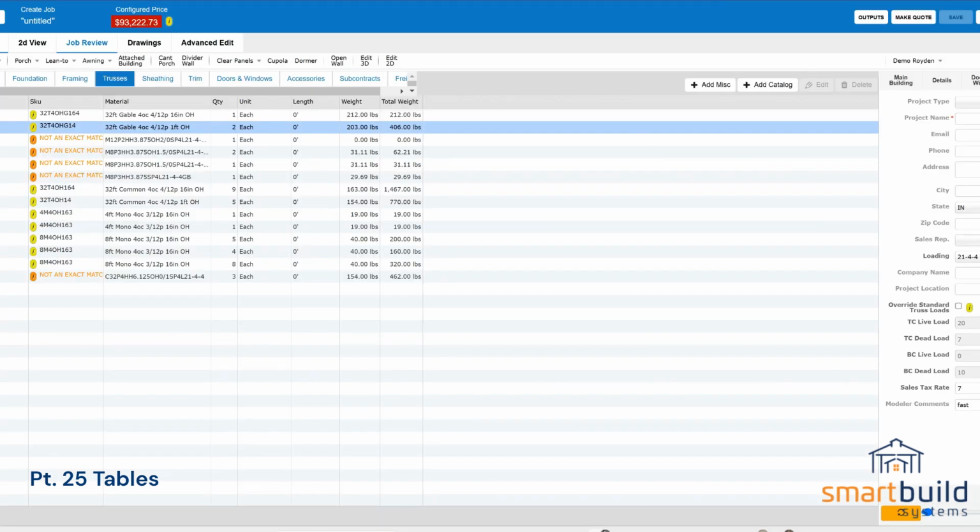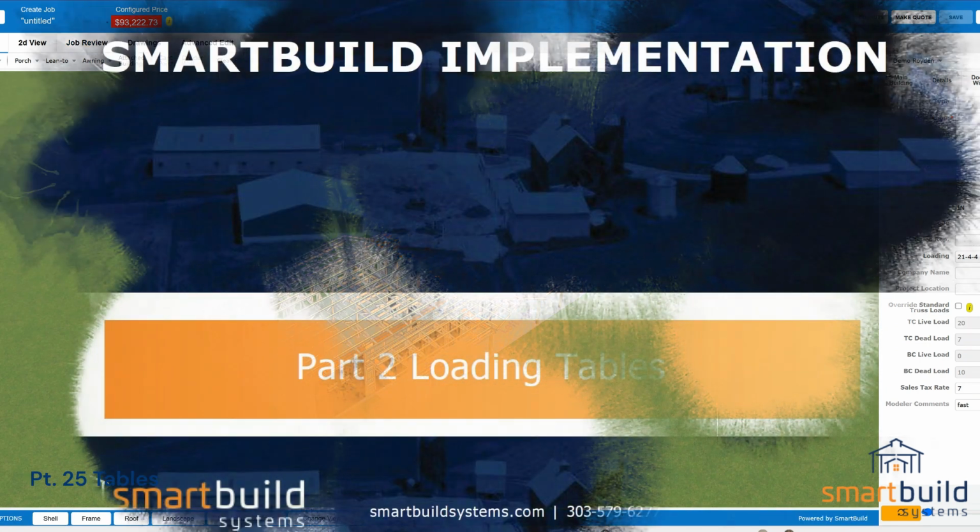So again, that's span tables. Now we're going to go a step further, and we've had span tables for quite some time, several years in Smartbuild. A lot of people use them, and save yourself a lot of time of having to go look up, okay, what size post do I use? You just plug it in one time and then it does that.